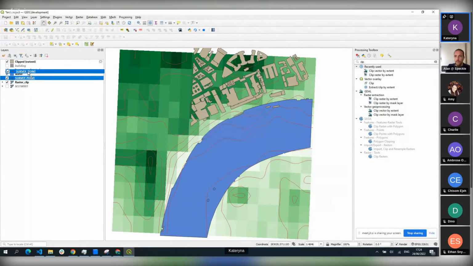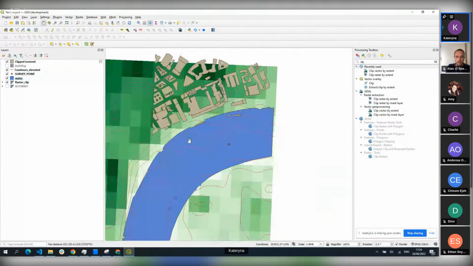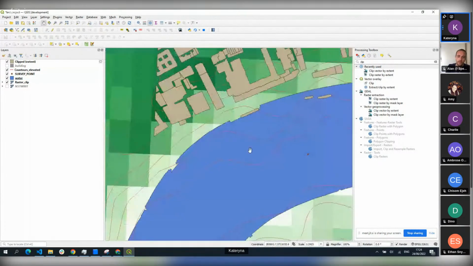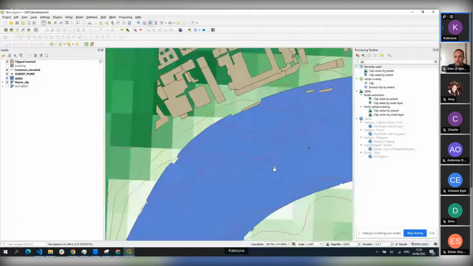Save. Okay, it's not visible. And then what we can do is, when we know exactly what our base point location in Rhino or Revit is, we can specify it better.